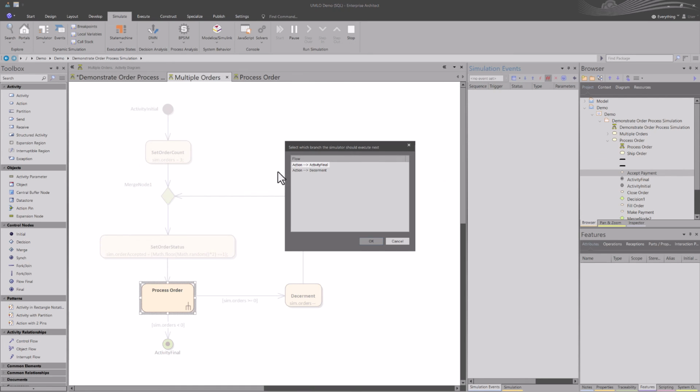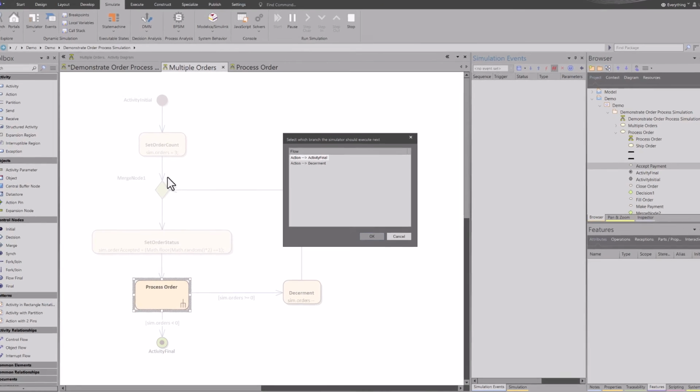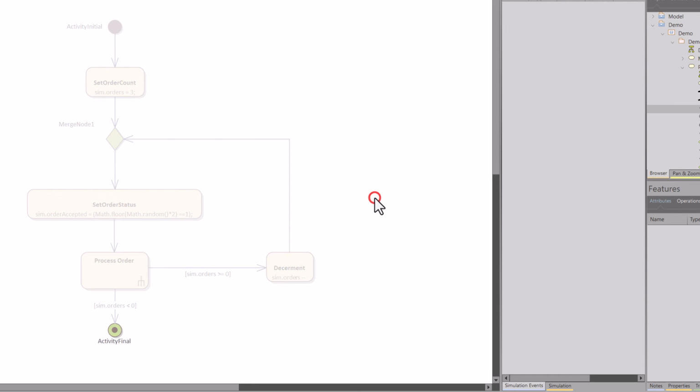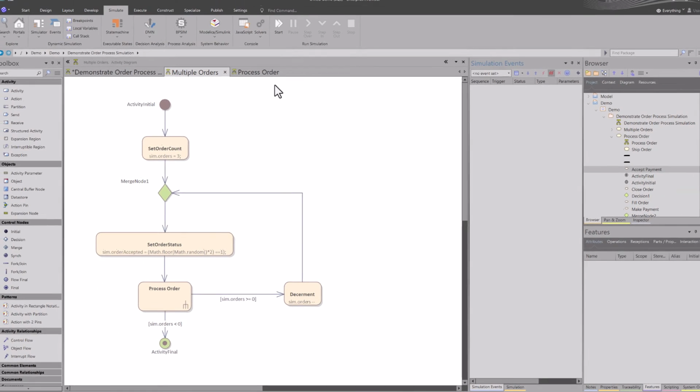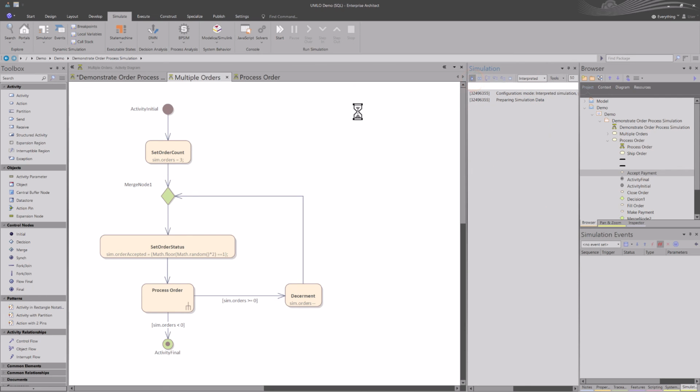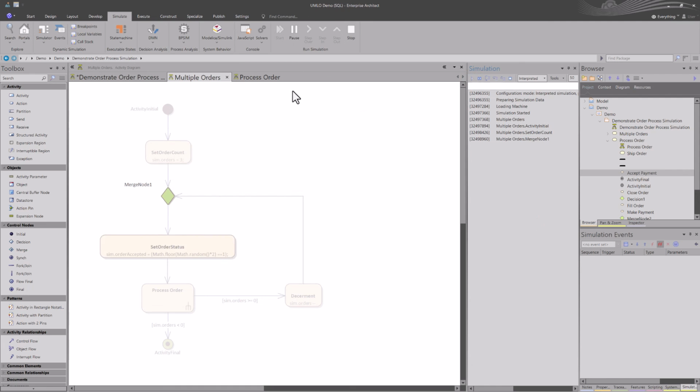We forced it true. Now it's coming into the merge and it's saying, hey, do you want to go to final and close, or do you want to run to decrement and go through another loop? And I'm going to final order and close, right? And it is done. This time we're going to change this back to interpreted, all right? And we're going to run this again. So click run. You could also click run up here and run simulation.